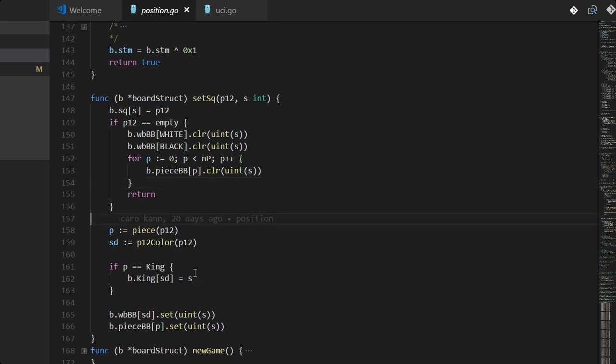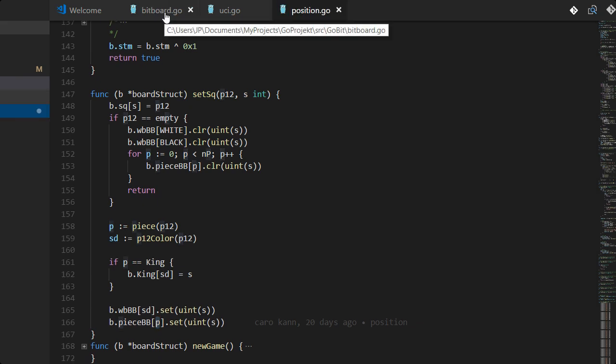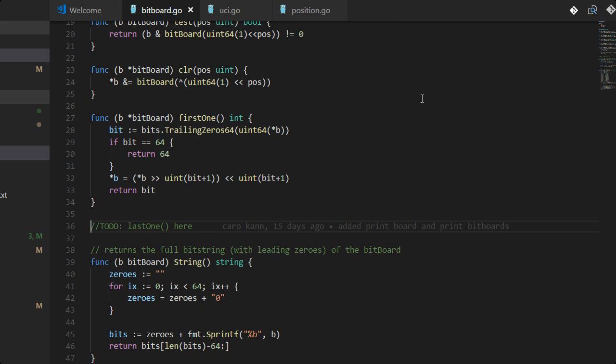If it's a king, we need to keep track of that king. We have this special array with the two kings. We set the bitboard for the right color. We set that, and set here means set to 1, and to the right piece. And here is the piece type. We had the bitboard program before, but it was almost empty, but now it's not empty anymore.